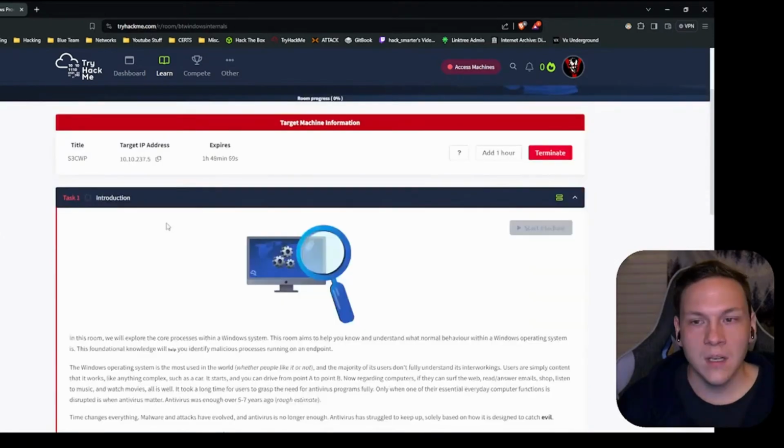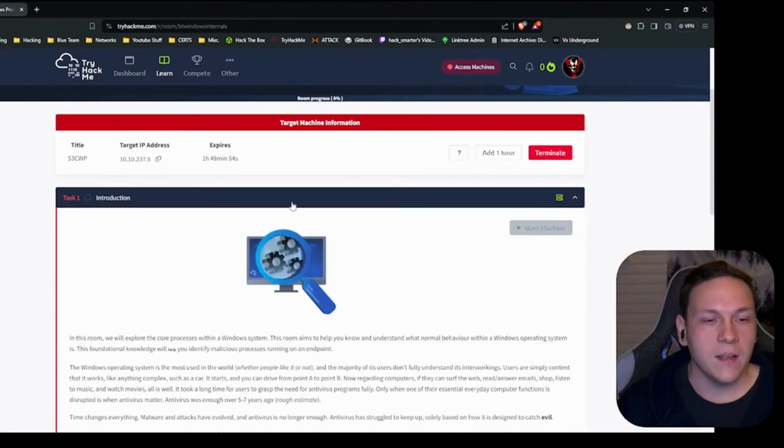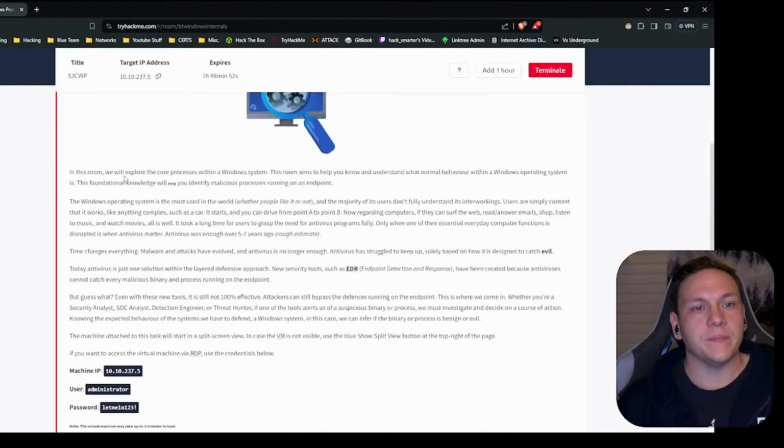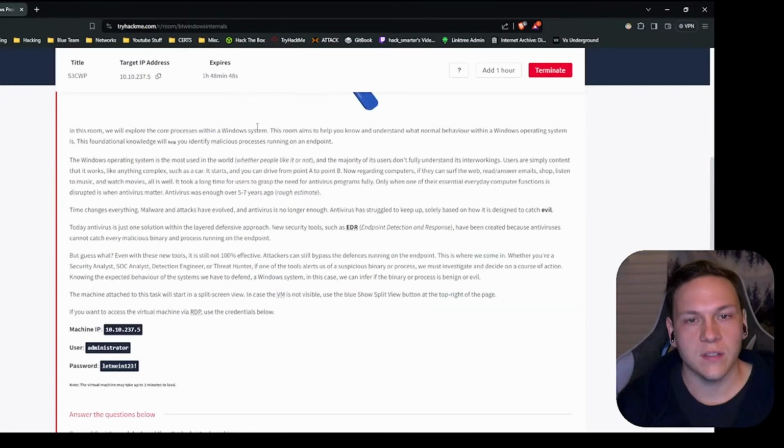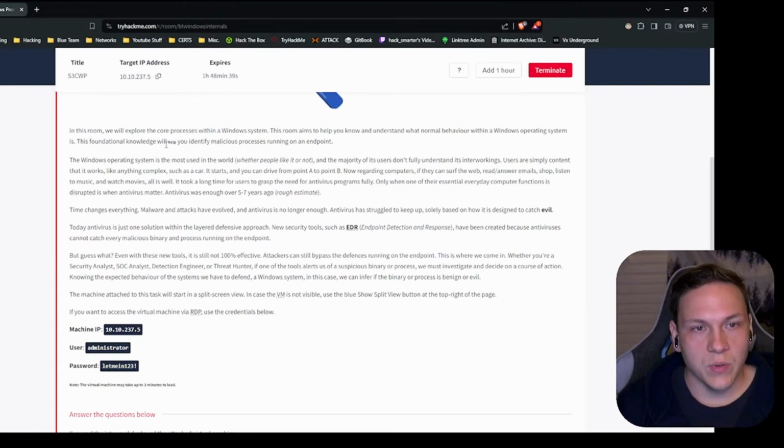I've already started this machine just so that it has enough time to boot up. But let's read the introduction. In this room, we will explore the core processes of a Windows system. This room aims to help you know and understand what normal behavior within a Windows operating system is. This foundational knowledge will help you identify malicious processes running on an endpoint.